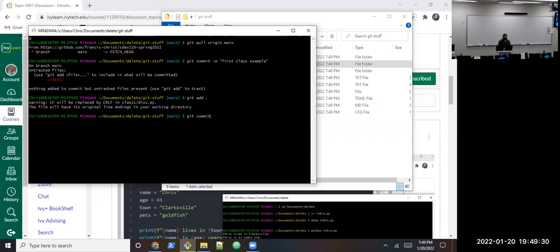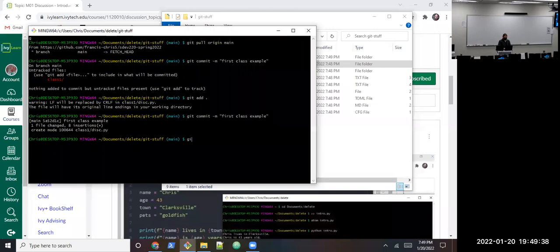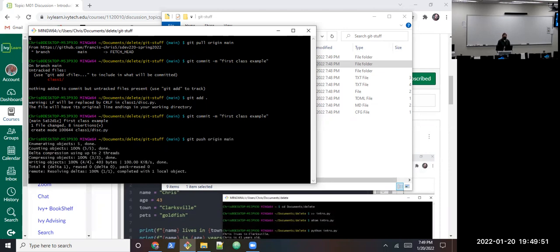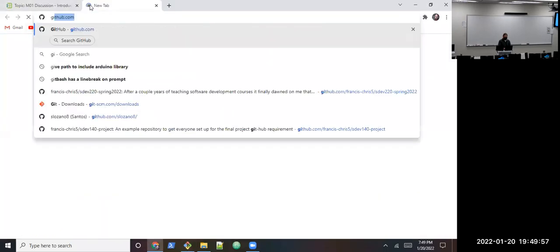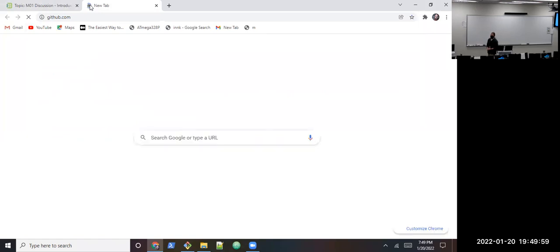Now git commit -m first class example. There's one file changed with 8 lines in it. Git push origin. We'll do this, it should just take a second. And now if I go over to my GitHub, just to show this, I probably won't normally do this last step. And hopefully it's going to take less than a minute.